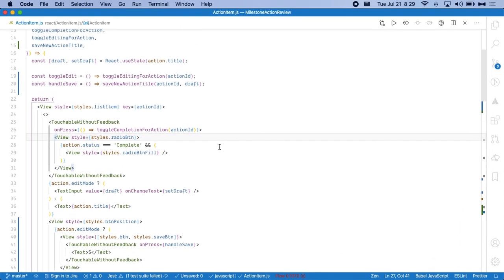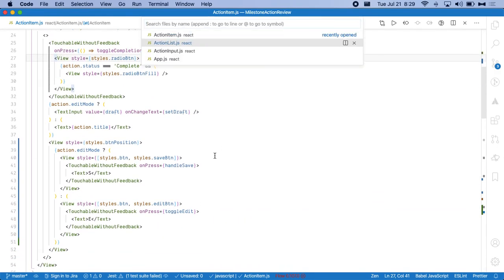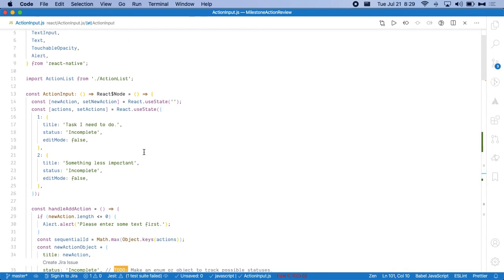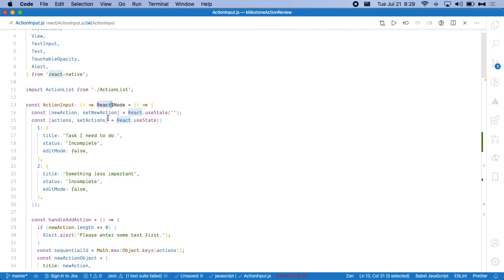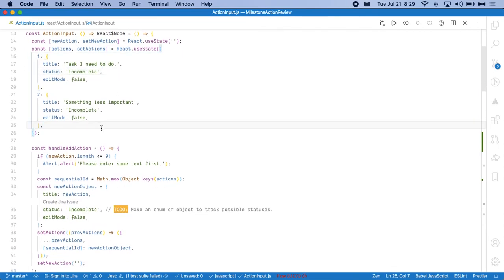And that's a feature in itself. So there's still a lot of room for improvement. Action input, this whole component needs to be refactored. A lot more thought needs to go into state management. Ideally, I'd like to use TypeScript. I'm not crazy about Flow, but you've got to take this stuff one step at a time.